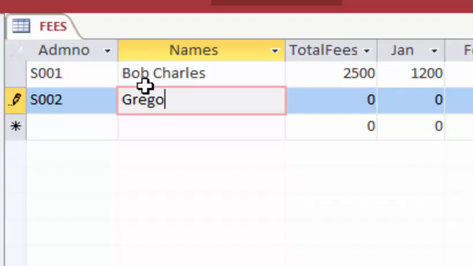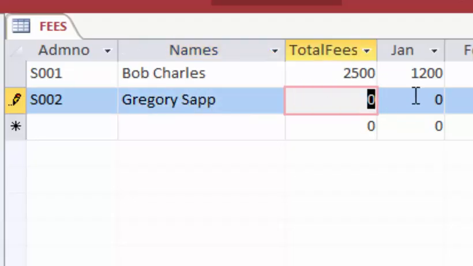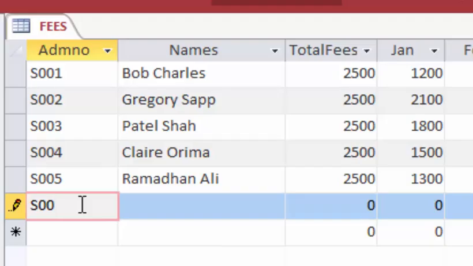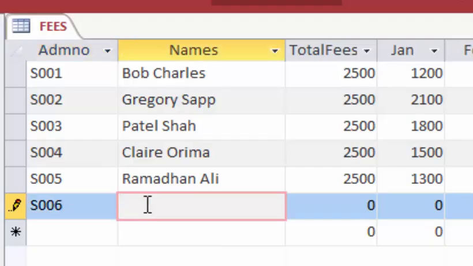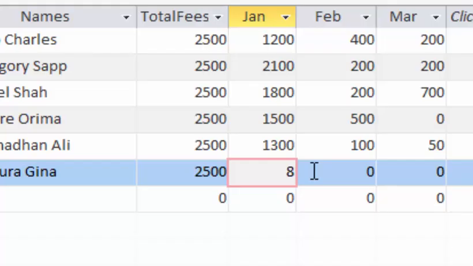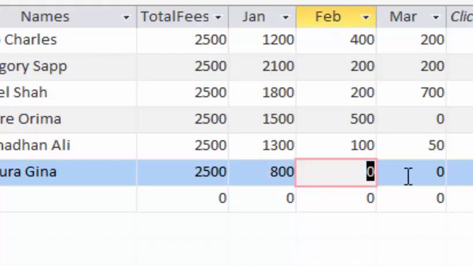We have Grigory. Grigory is expected to pay $2,500 at the end of the term. The sixth student, Omura, expected to pay 2,500, paid 800, 500, and 700.